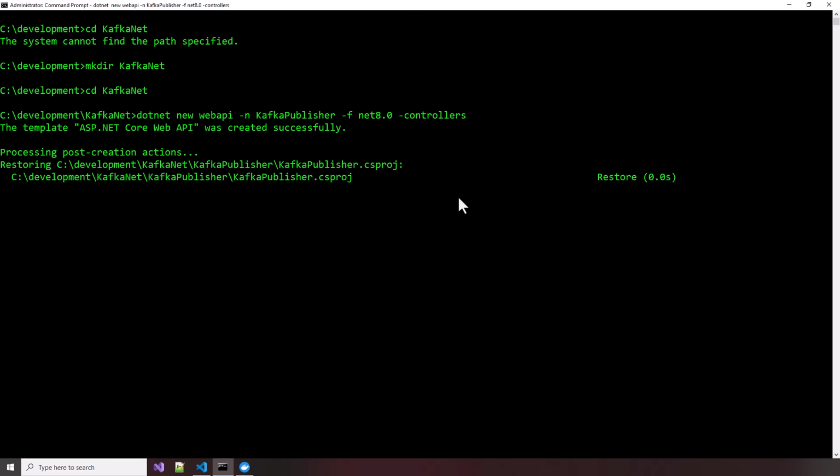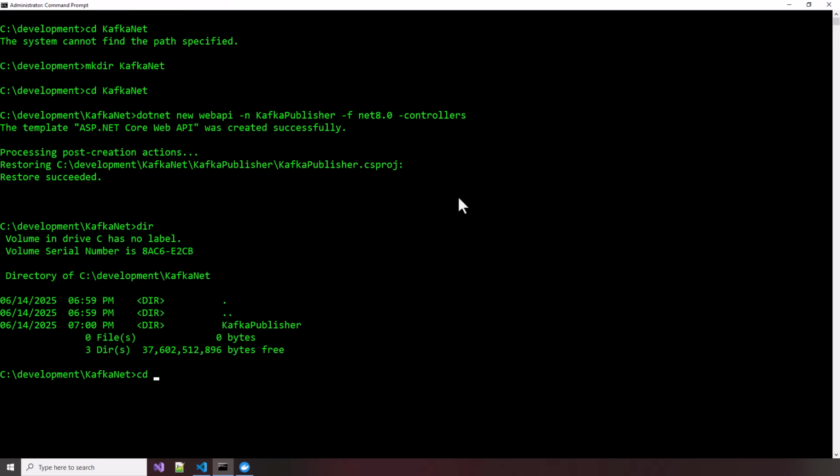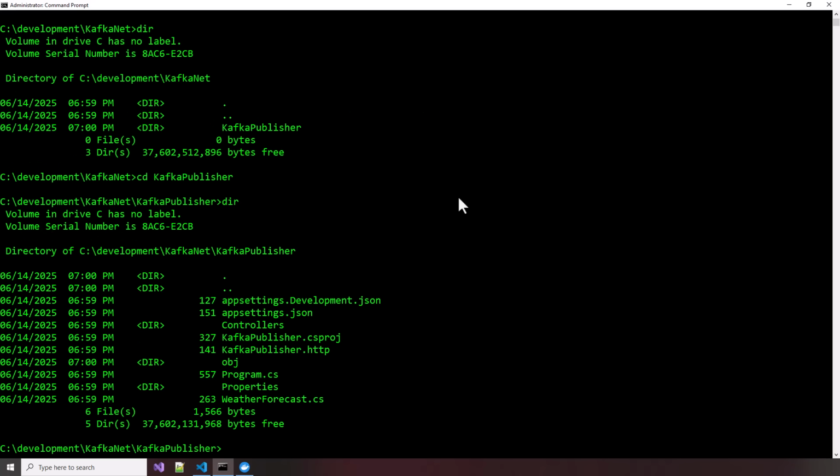So it's going to do its thing, create the KafkaPublisher web API, and it's done. If you hit dir, you should see the KafkaPublisher folder. Let's head into that. And you'll see your standard appsettings, your project file, Program.cs, and it comes with a default weather forecast model. All right. So we're going to edit it in VS Code.